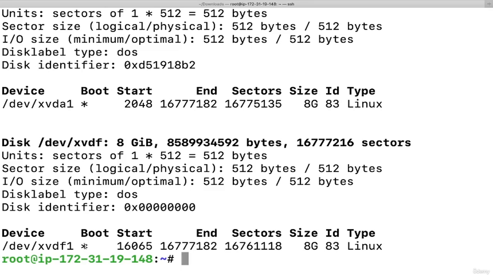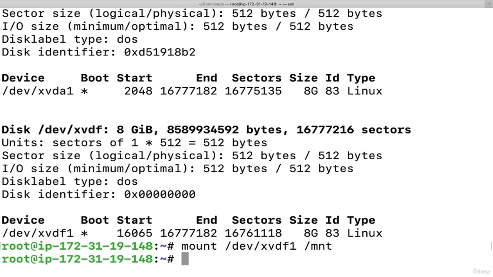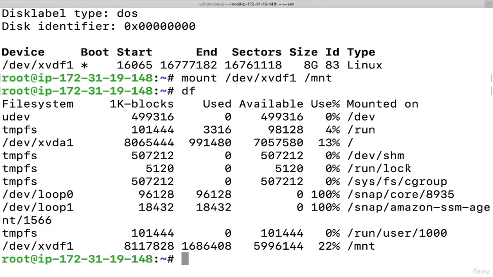Now just simply mount this one into your mount directory. I will use the mount command: mount /dev/xvdf1 /mnt. So I'm mounting this volume to my local drive. Let's just mount it. Mounted. Now if you want to check where it's mounted, the df command will give you the list. See, udev is mounted on dev, but this one is mounted on mnt and it's 22% used.